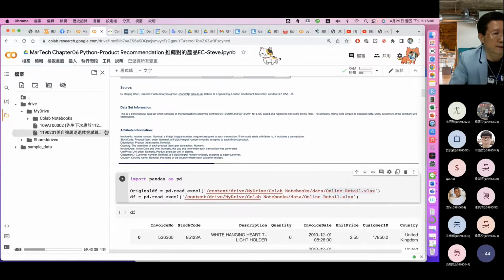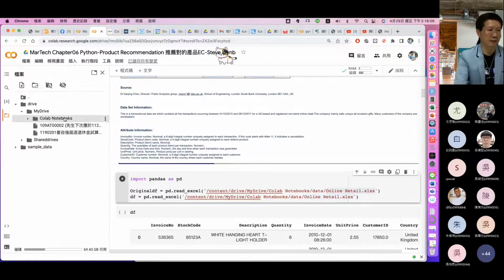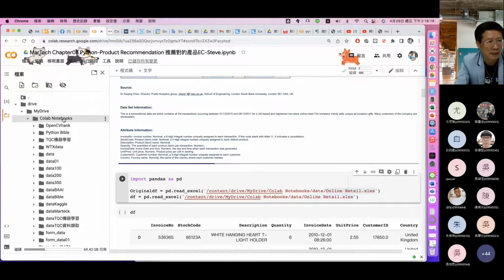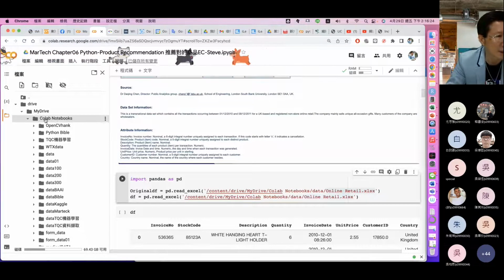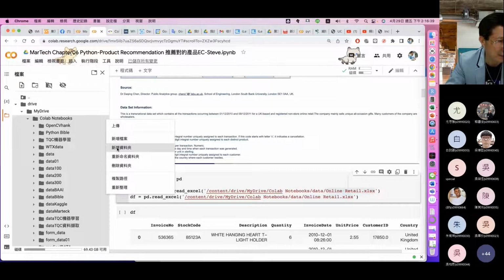And then you may find a folder named Colab Notebooks, this one. Click this one. Also, please create a new folder under Colab Notebooks. You can use this more function here with three dots, this one. So create a new folder. Please name the new folder data.